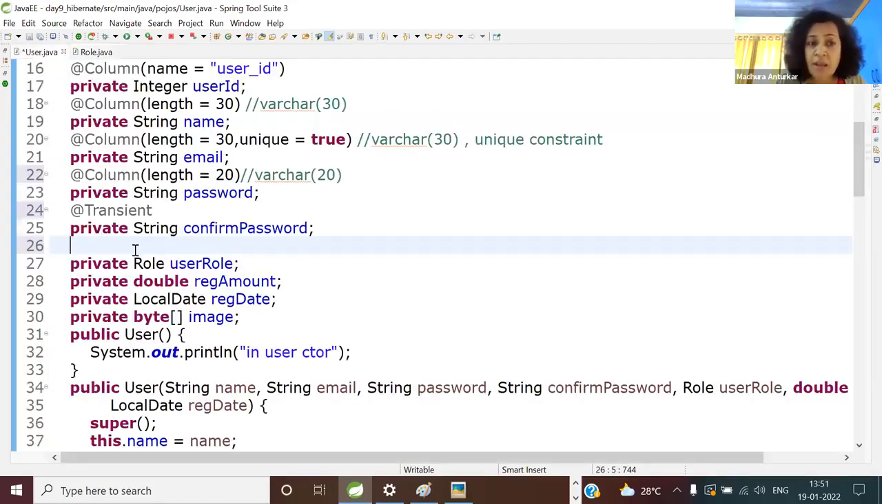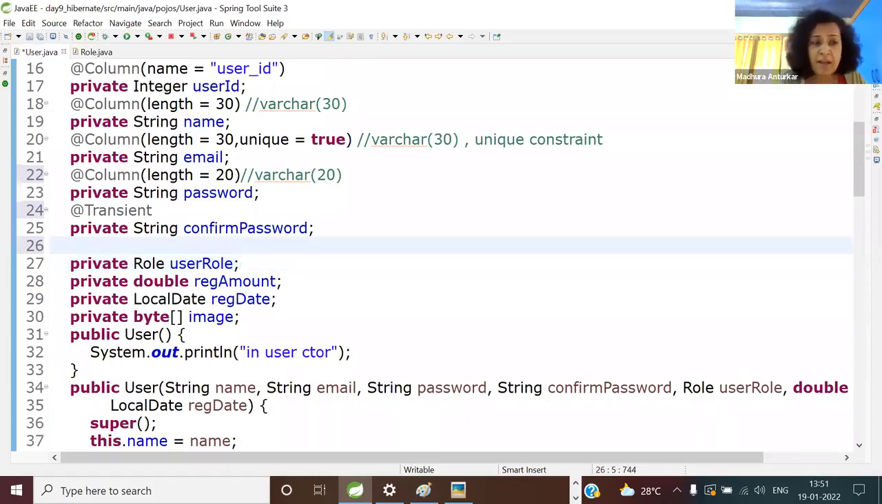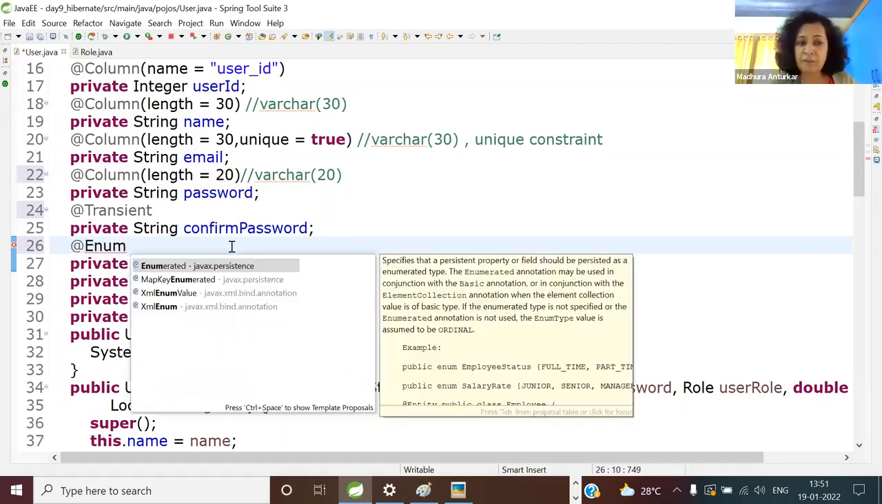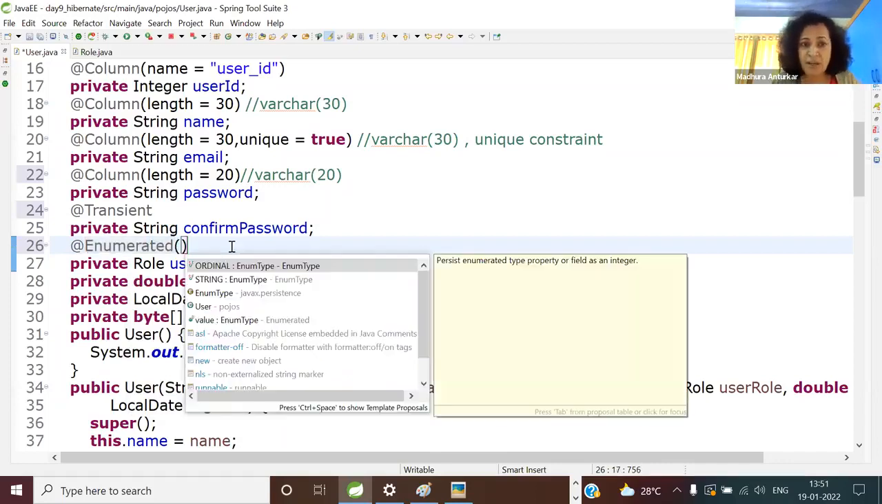Okay. So if you don't add the additional annotation, what will be the database column type? Ordinal. Ordinal means int. So if you are happy with the position 0, 1 and all that, you don't have to give annotation. But generally, you need the constant names. You need the role name to appear, or whatever that customer type is to appear. So the annotation is @Enumerated. And this has the type. So if you say control space, the default type is ordinal.